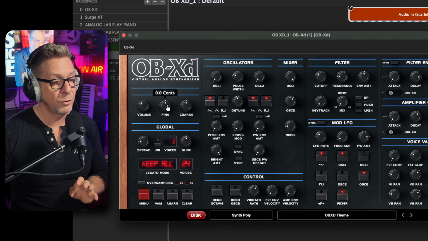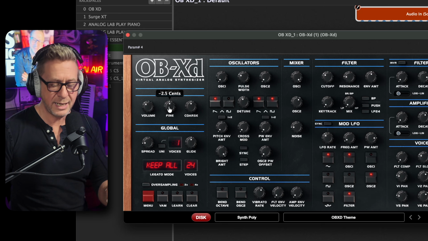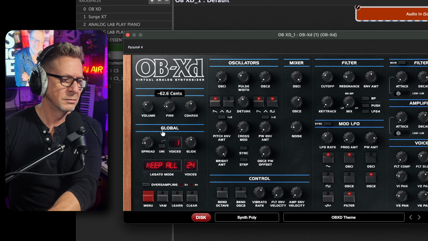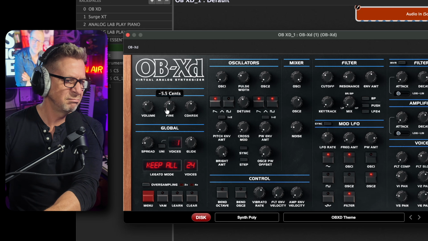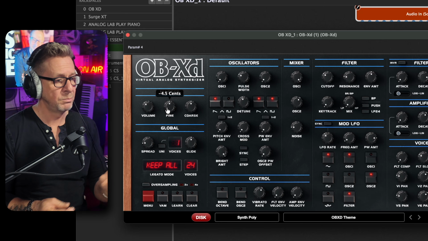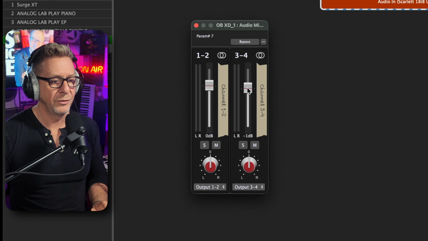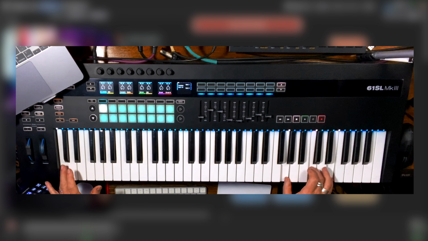However, with this instance of OBXD, I'm going to actually take it a little bit out of tune. Now, you can do this to taste, but you don't want to go too far. That sounds horrible. And about something like that. I'm quite happy with that. Minus 4.5 cents. And very quickly, let's just turn the volume down on that synth, just so it's not quite so prominent. Yeah, we're getting there already, right?